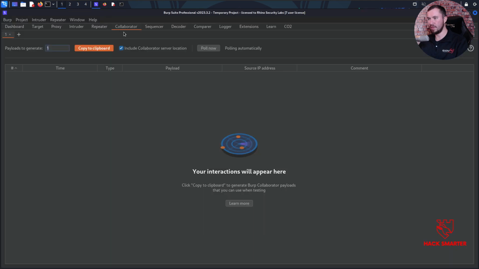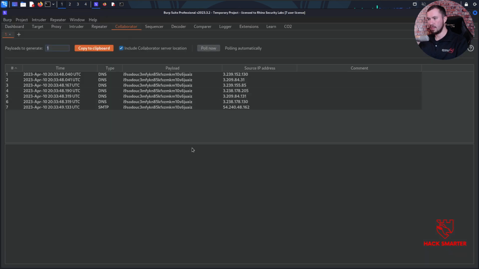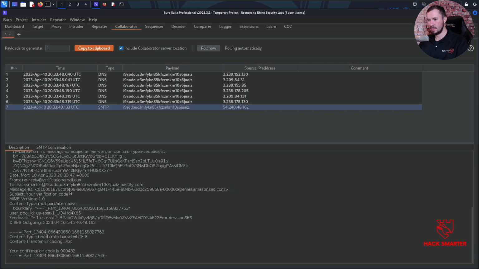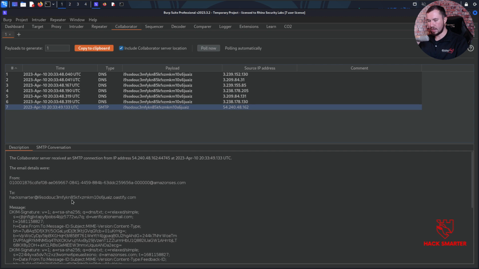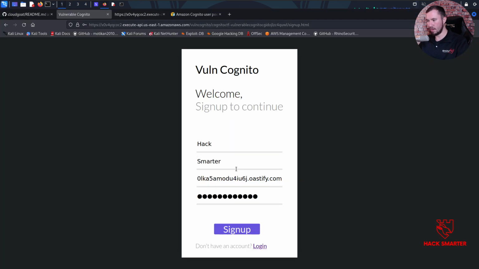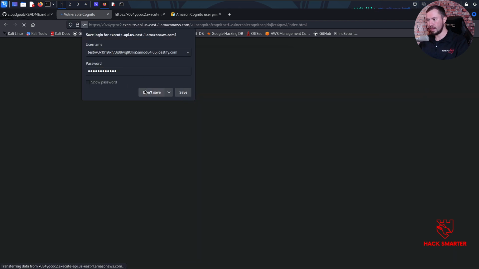Now, if we pull this up, I can see we're getting an email here, and it has our confirmation code. This is just the raw SMTP. There's our confirmation code, 900432. So we bypassed that eCorp requirement by doing it via the command line. So let's go ahead and log in now.